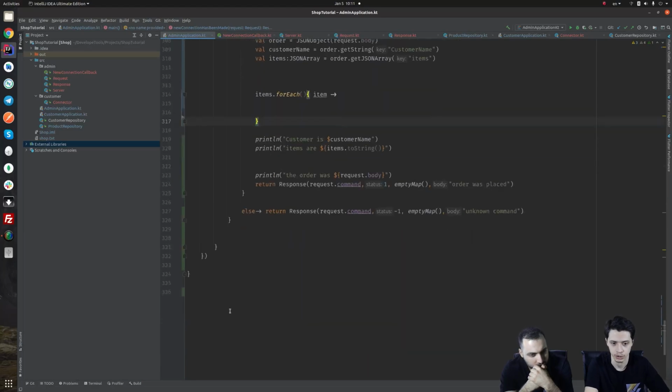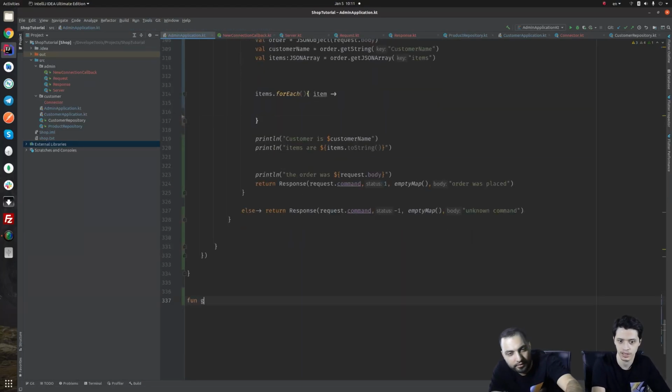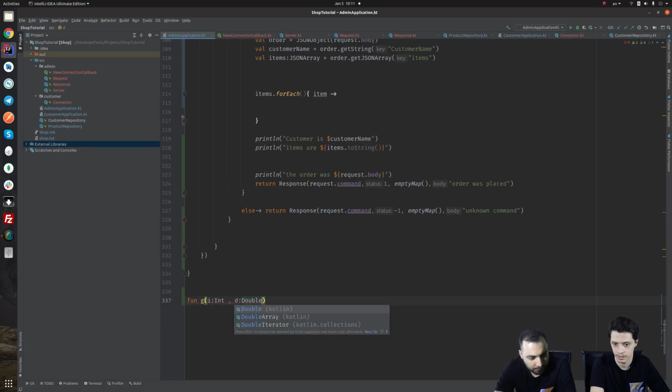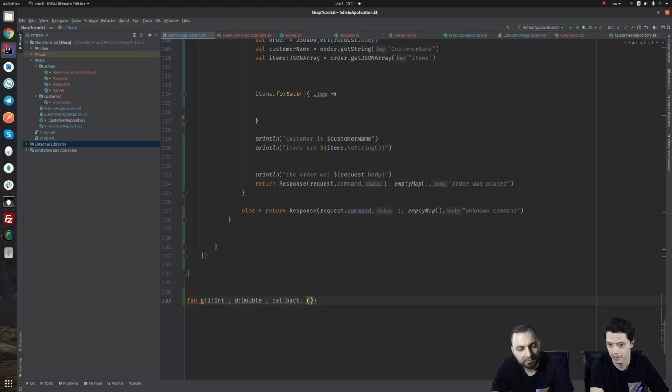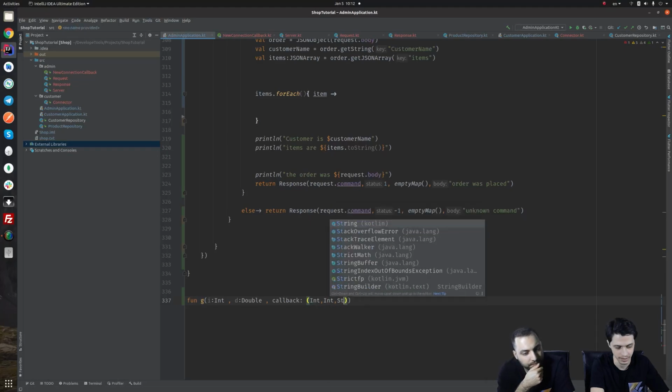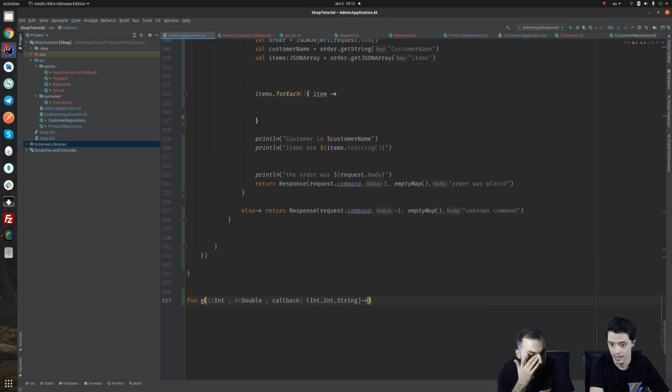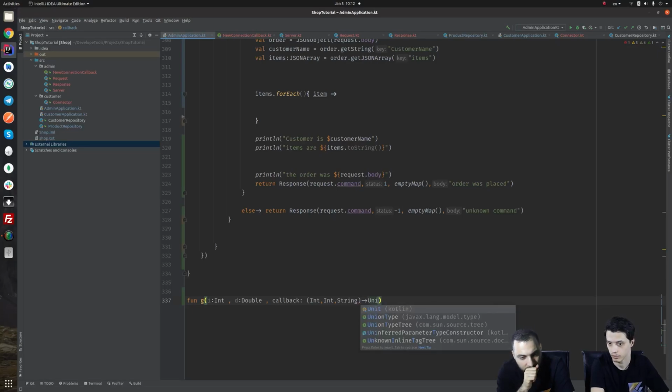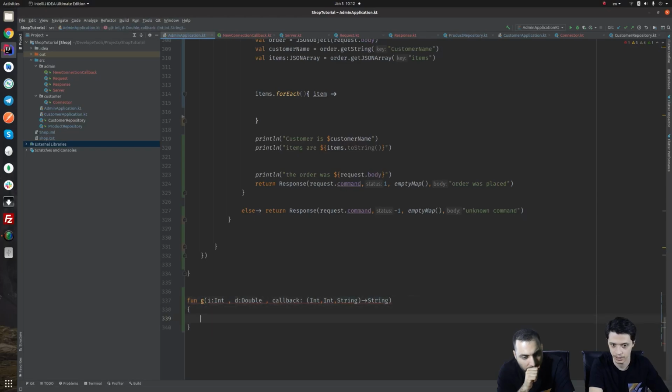Let me show you here. Maybe we have one function that receives an integer like this, a double like this, and a lambda, for example, a callback lambda. You are saying I am expecting a lambda which will receive an int and a string, for example. This is the lambda I'm defining, the signature, and it will return nothing, or will return a string. So this is the lambda now. This is the body of the function.